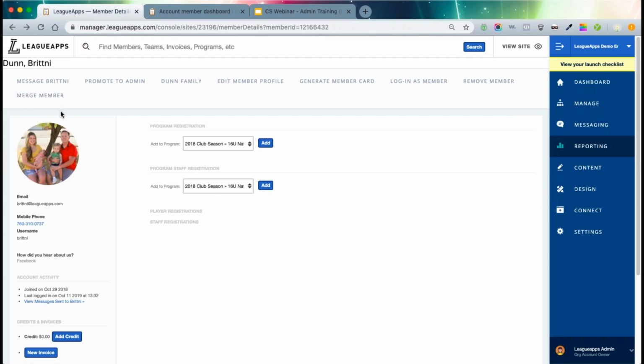Again, on the member profile page, you're going to have 2 drop downs here. This is where you can manually add people into programs. You can add them as a player or an individual, or you can add them as a staff member. So this drop down is going to show me anything that I can currently have people register into. I would just select where I wanted this person to go and click add. And on the next page, I can fill out their form fields and I can manually register them.